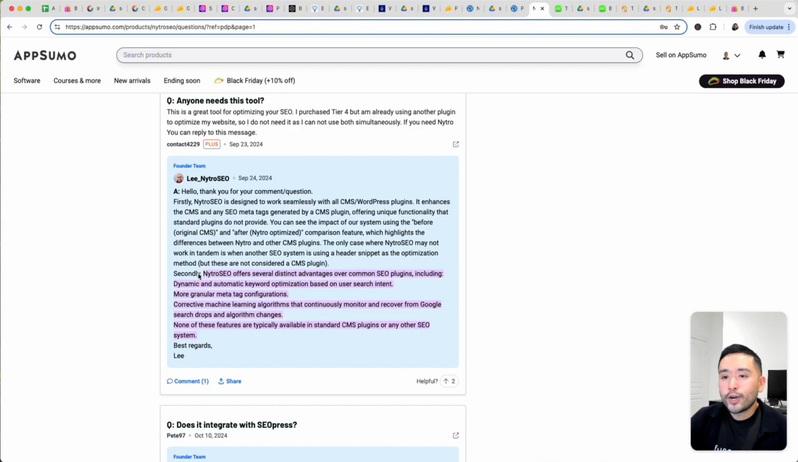Now I noticed this very interesting comment from the founder. So it says, Nytro SEO offers several distinct advantages over common SEO plugins, including dynamic and automatic keyword optimization based on user search intent, more granular meta tag configurations, corrective machine learning algorithms that continuously monitor and recover from Google search drops and algorithm changes. That part I'm not sure if I can really trust, but we'll see. And then it says, none of these features are typically available in standard CMS plugins or any other SEO system.